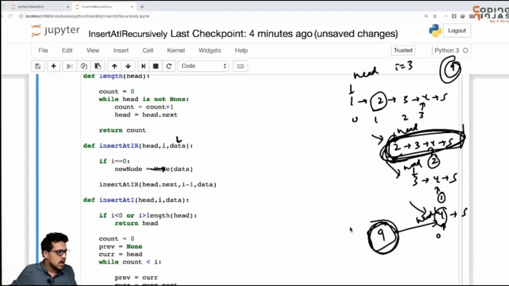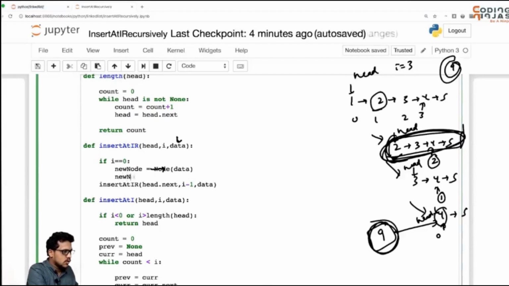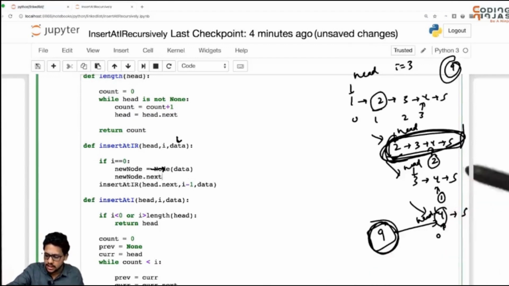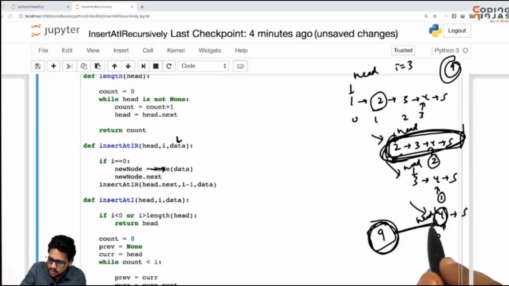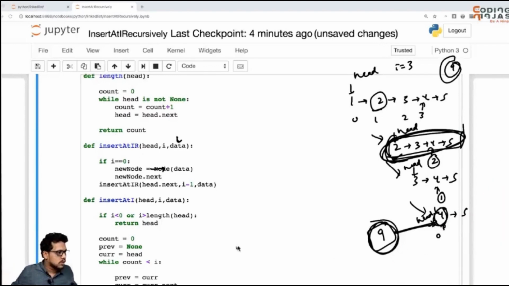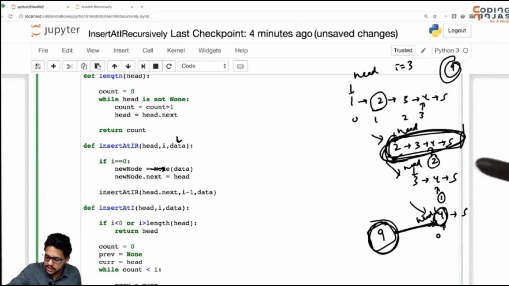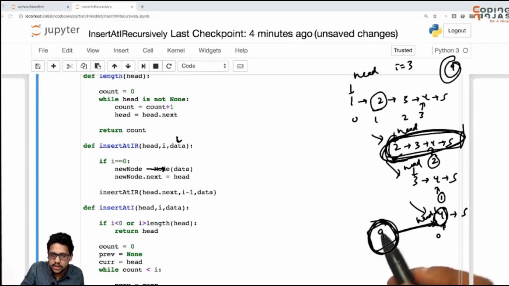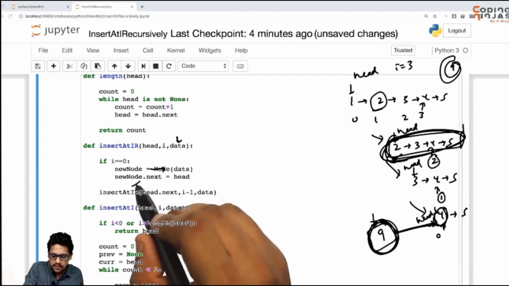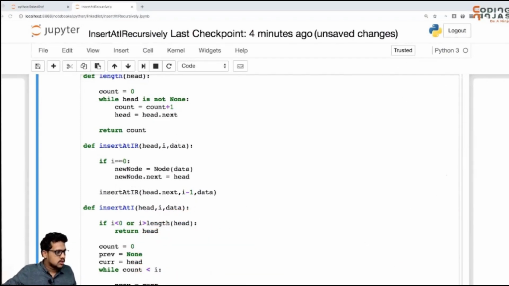Okay, so I will first make that new node dot next, since I am inserting at the 0th position, so head is this, so that means new node next to be head. So I will do new node dot next equal to head, and what I will return is the head of the new node, the head of the linked list, that means I will return new node. Okay, so my new head is this, return.